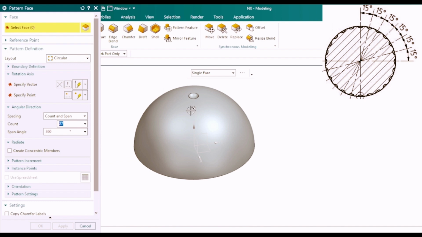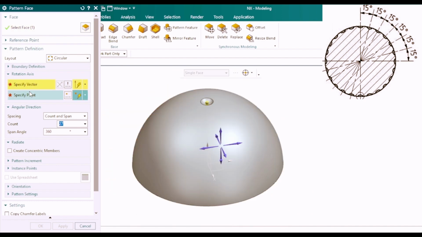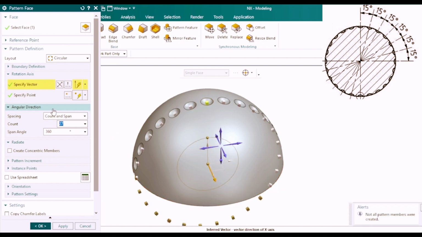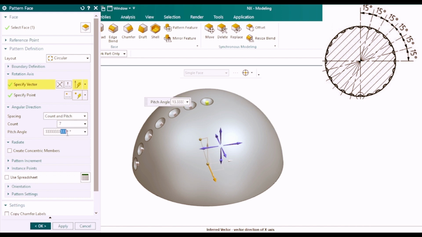Use Pattern Face, select the subtracted face, specify vector for rotation, and center point. Select Count and Span in spacing option. Enter count as 7 and pitch angle as 15 degrees. Use flip arrow to decide the direction and press Apply.